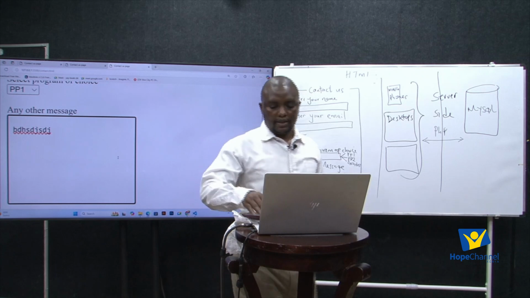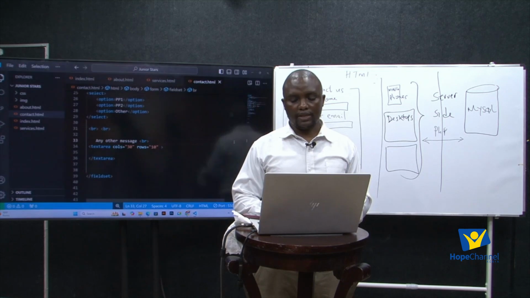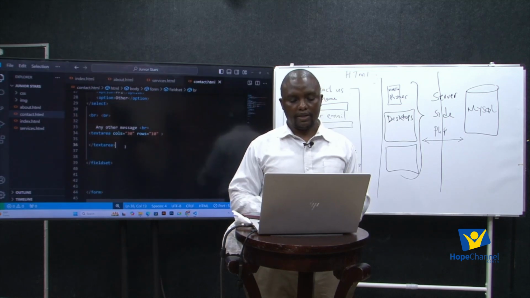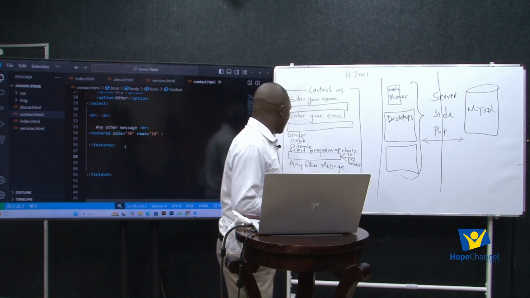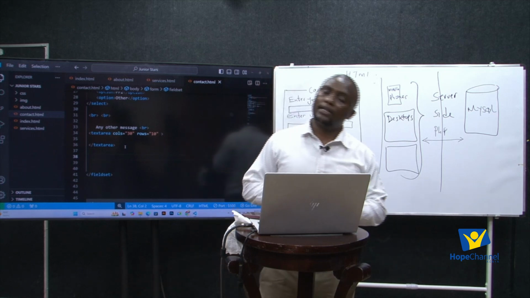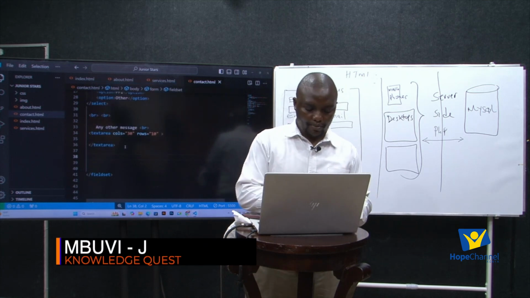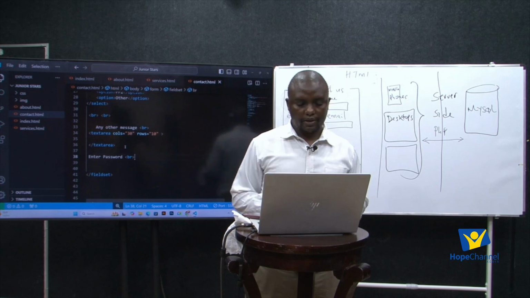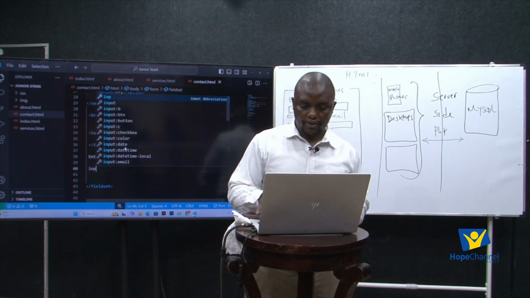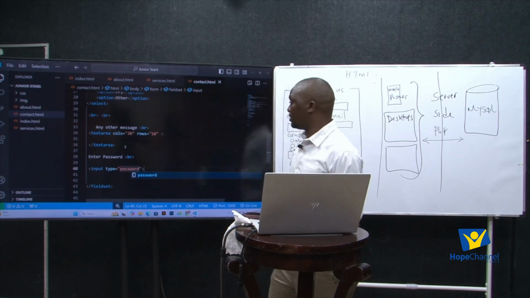So that was that. There are so many other inputs. For example, if you wanted to ask users to enter their password, you'll still do that using an input. For this case, before we introduce the reset and the submit button, we can tell people to enter their password. So it's a matter of coming here, telling people enter password, and then maybe you create a break, and then you create an input whose type is password.